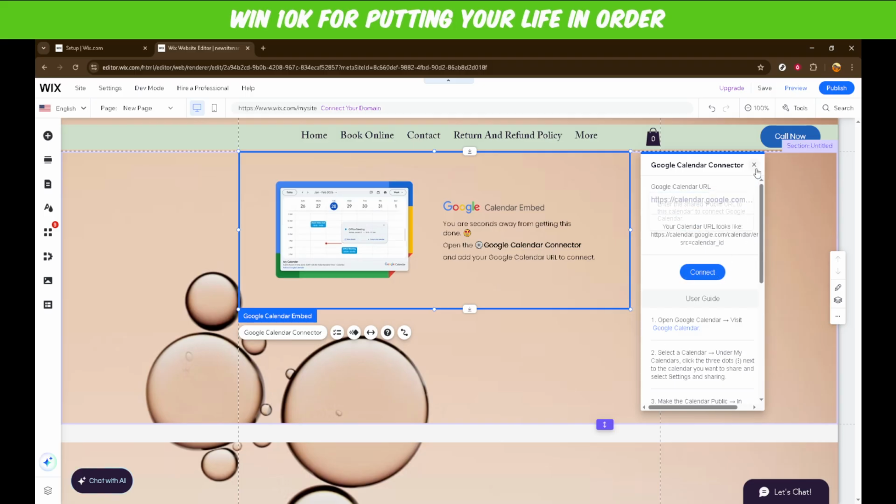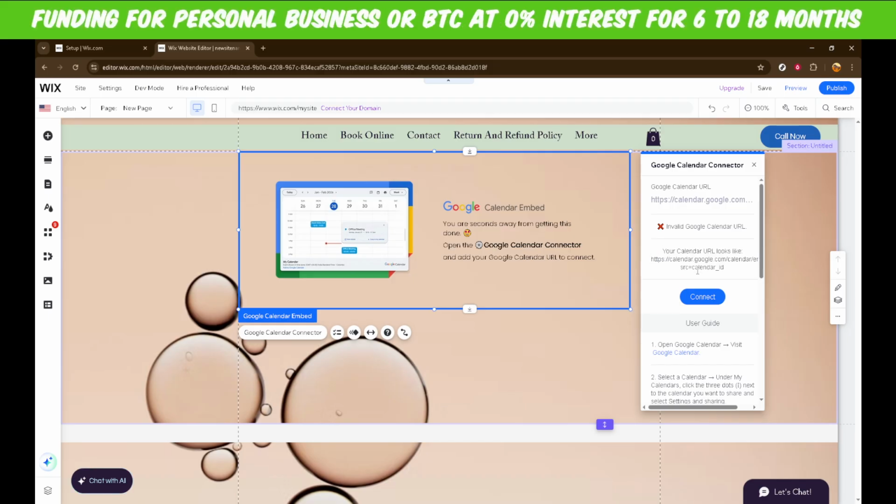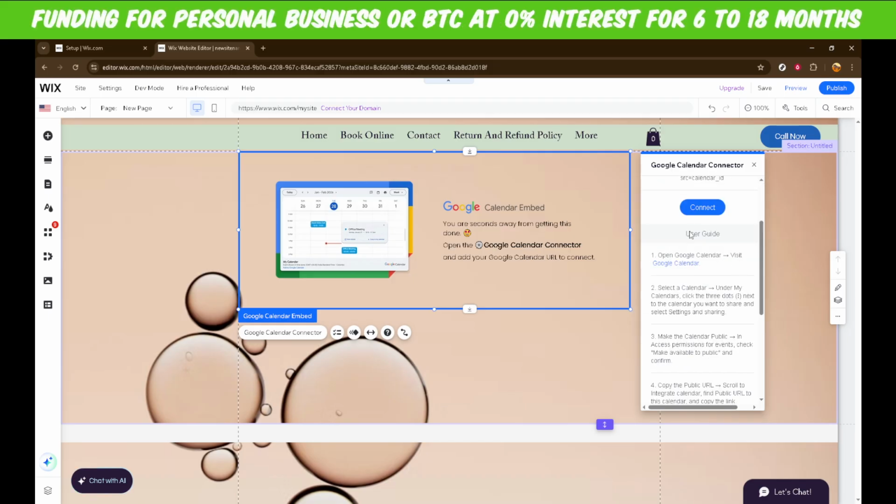Finally, hit the Connect button. This is where you'll link your Google account to the calendar on your Wix site. This connection enables the automatic updating of events, meaning any changes you make in your Google Calendar will reflect on your website as well. It's a convenient way to keep everything in sync and streamline your workflow.